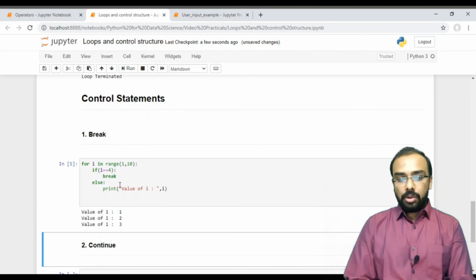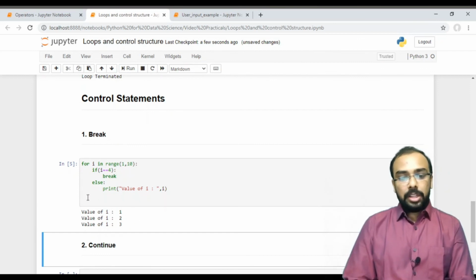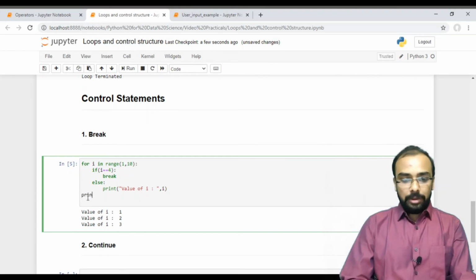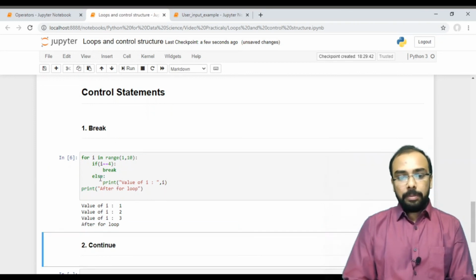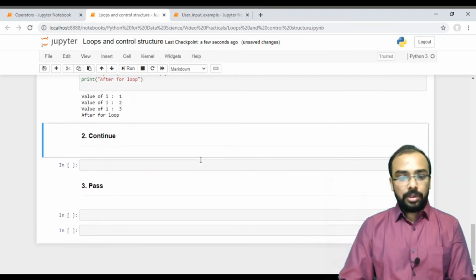Why? Because whenever it encounters a break statement, the control gets transferred to the statement which is written outside the loop. So let me write one statement after the for loop. Now it will print 1, 2, 3, and whenever it encounters break, the control will go out of this for loop and it will print the immediate statement written outside the loop.